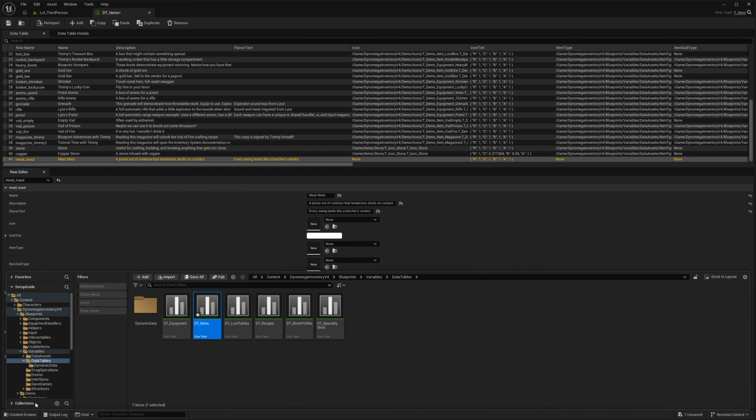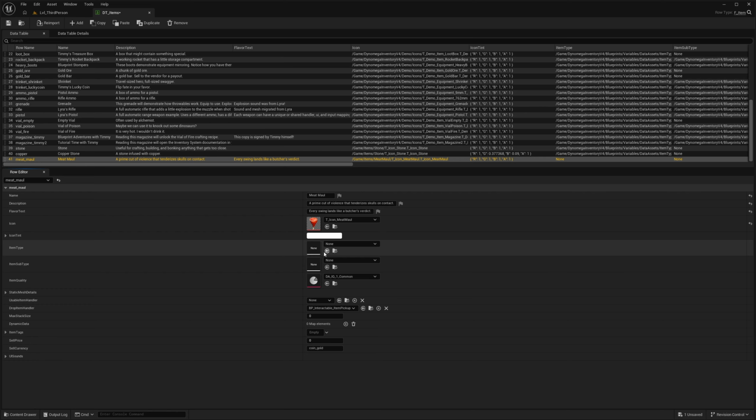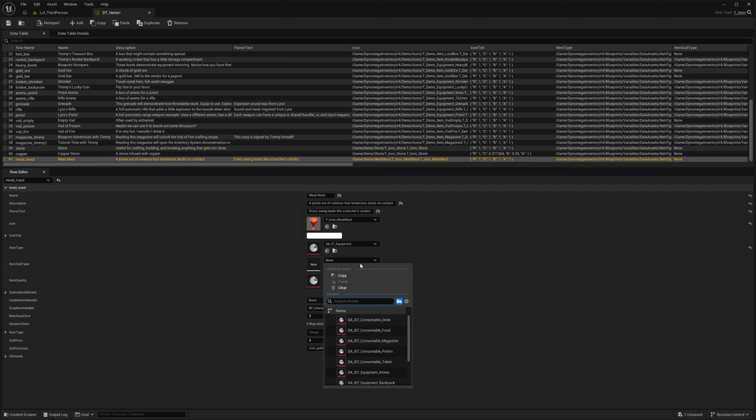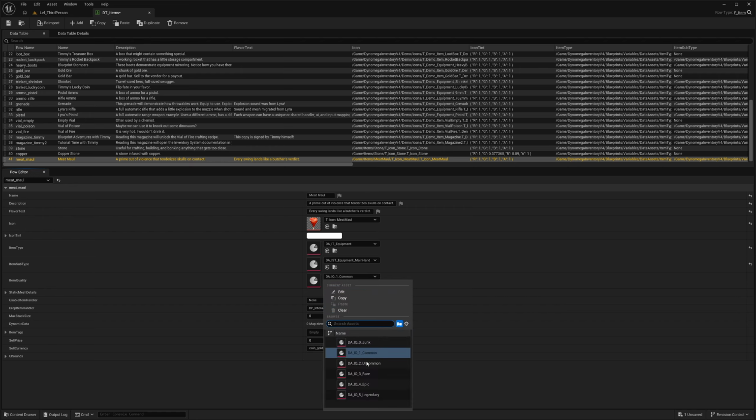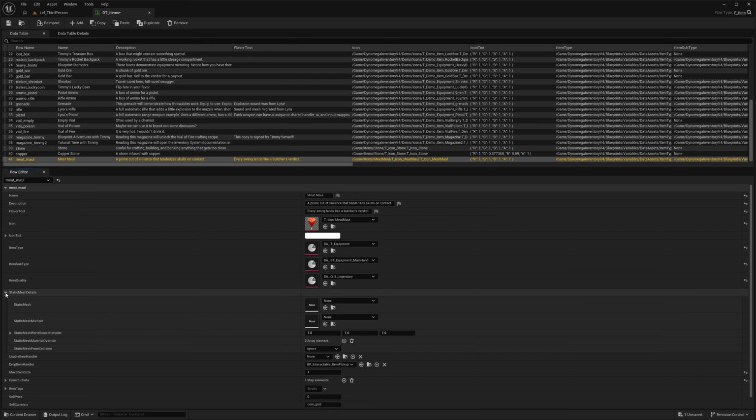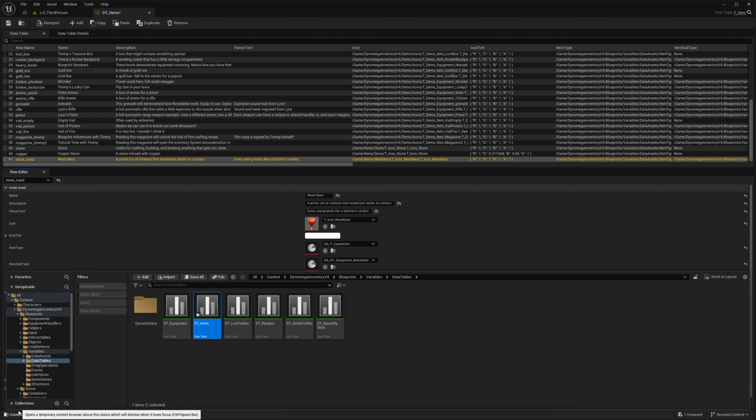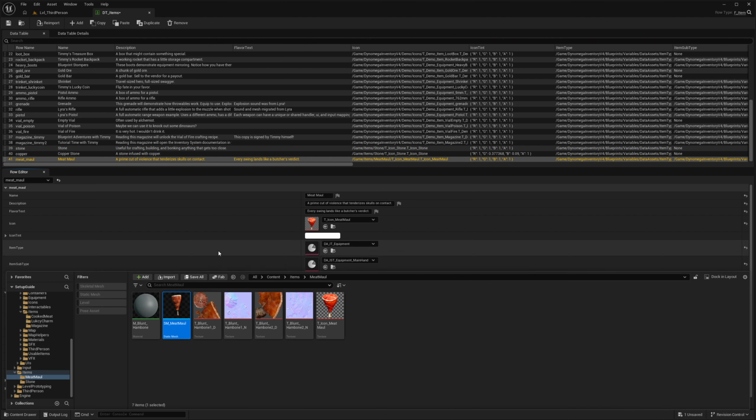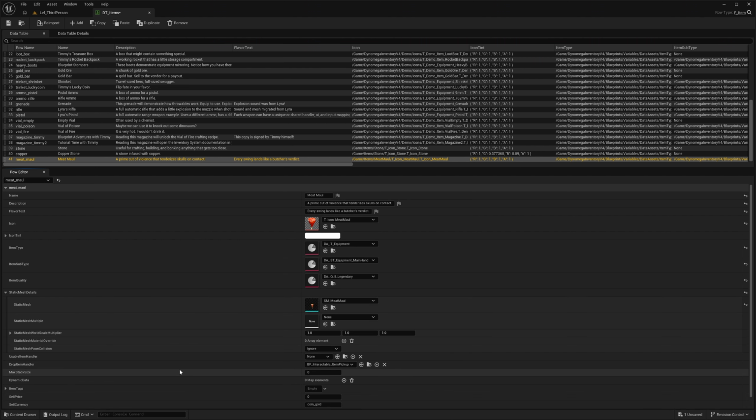For the icon, select the one we imported. Set item type to equipment. Set item subtype to main hand. You can view the item type chapter to learn how to create additional types and subtypes. For quality, let's spice it up and set it to legendary. Next, under static mesh details, select the SM meat maul static mesh we saved to our new folder. Set the max stack size variable to 1, so it is a non-stackable item.